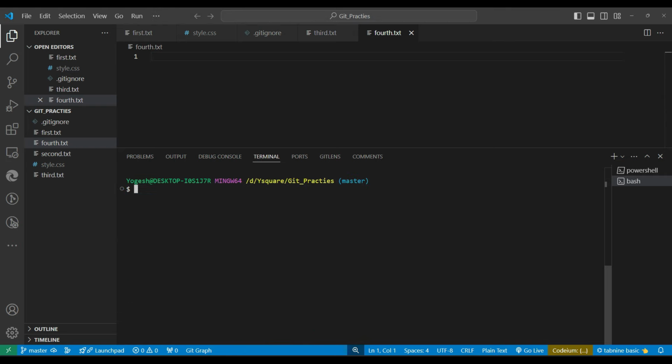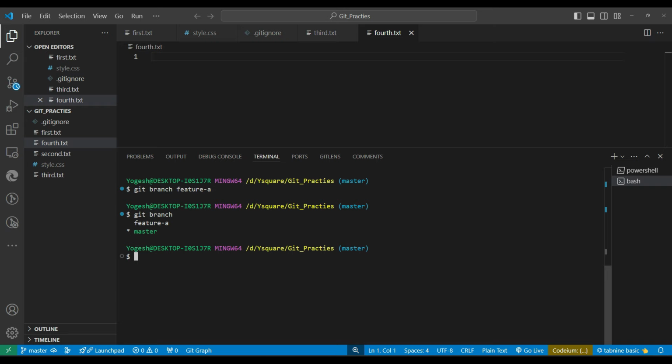Okay, so let's make a branch. We'll make a branch with git branch and the branch name. Suppose I'm making a branch called feature A. This is the name of the branch. Once we hit enter, the branch is created, but we are still on the master branch. We can see which branch we are in over here also. If you want to see all the branches, we can write git branch and we can see the list of branches, and the star means this is the current branch.